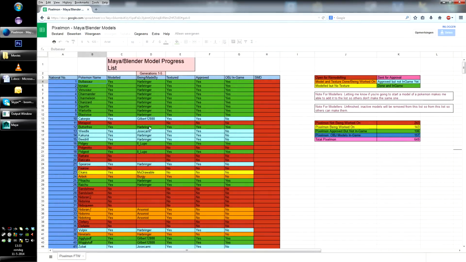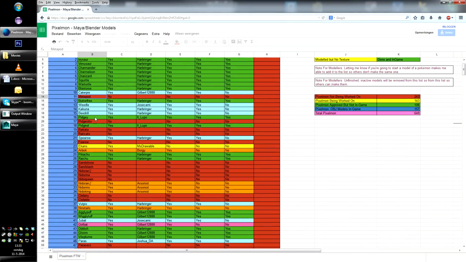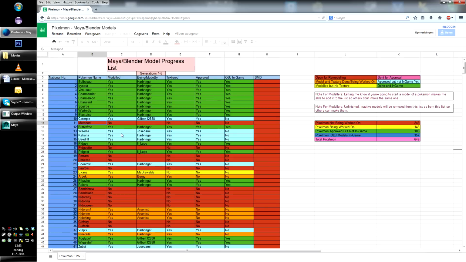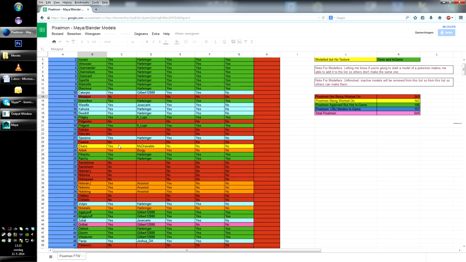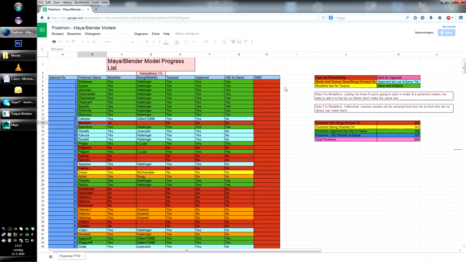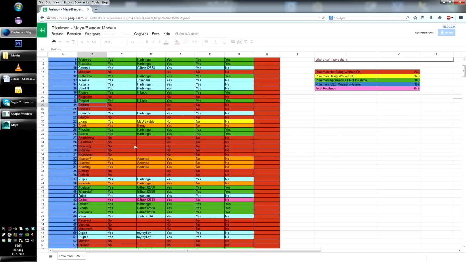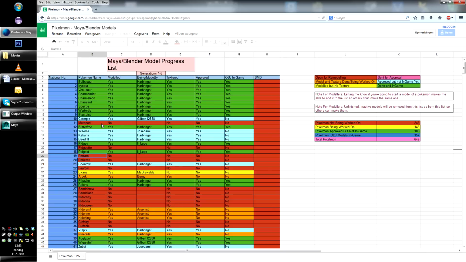I'll put a link to this list in the description, so the red ones are open for remodeling. But you should definitely check the forums if they aren't already being made, because this list is a bit outdated. Also, I would recommend to make a symmetrical Pixelmon, because they're a lot easier, or one that you really want to make so you're really motivated, because it will definitely take some time to finish your first model.